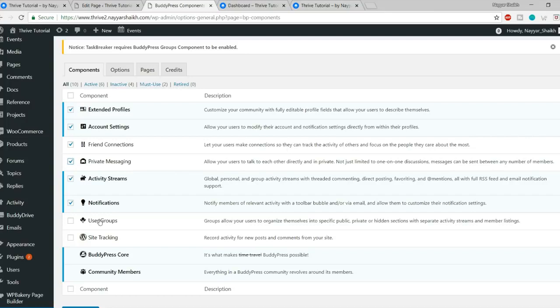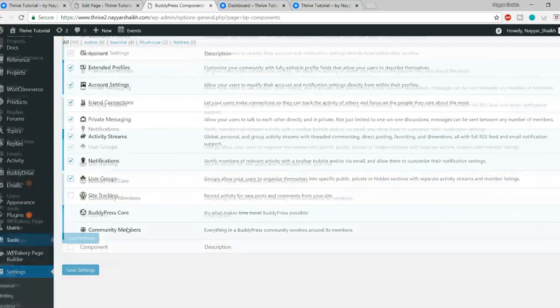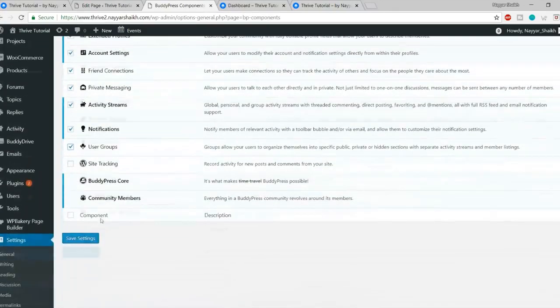Obviously yes. Then the next option is user groups, whether you want to allow your users to create groups and so on. Obviously we want to enable this. Now you have to enable all these options and click on save settings.